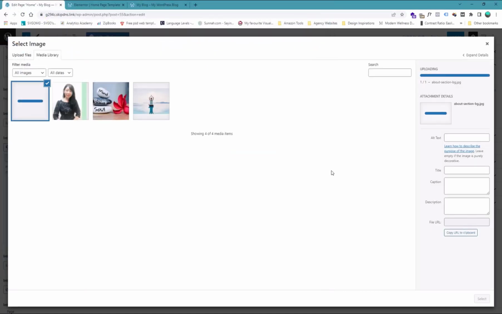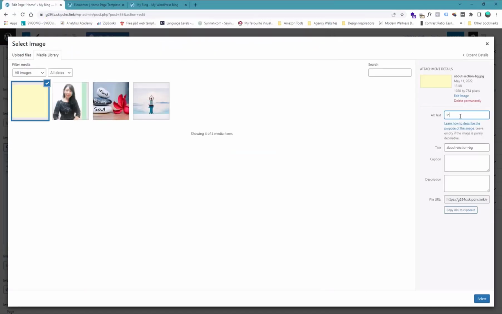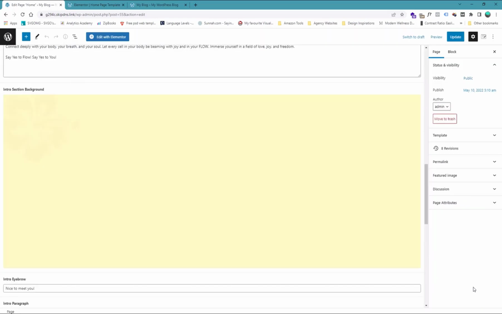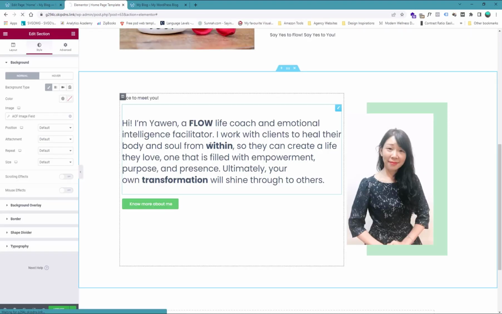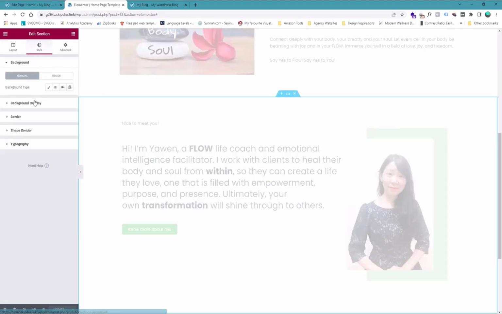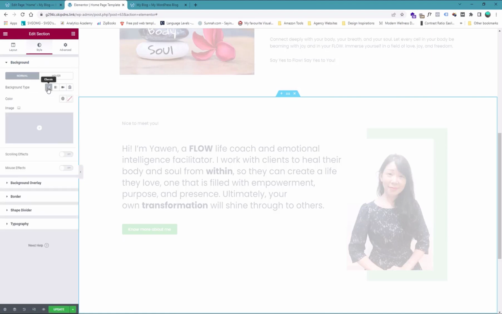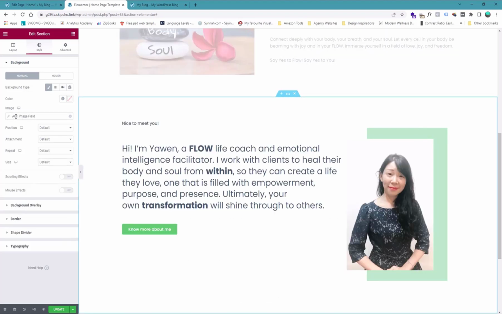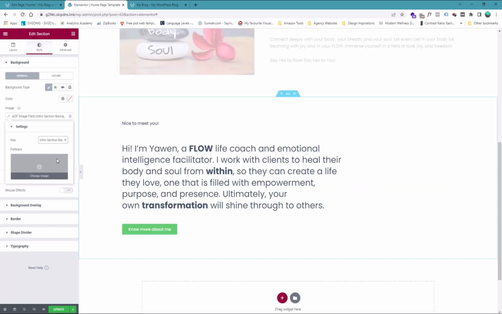This is intro section background. Select, update, reload this page, reload, click on edit section, and go back to style tab, background, and in background type choose this classic style and add dynamic tag to ACF image. Click on ACF image settings and intro section background.